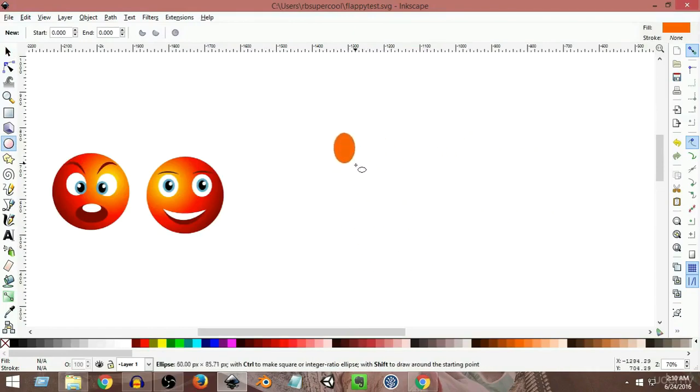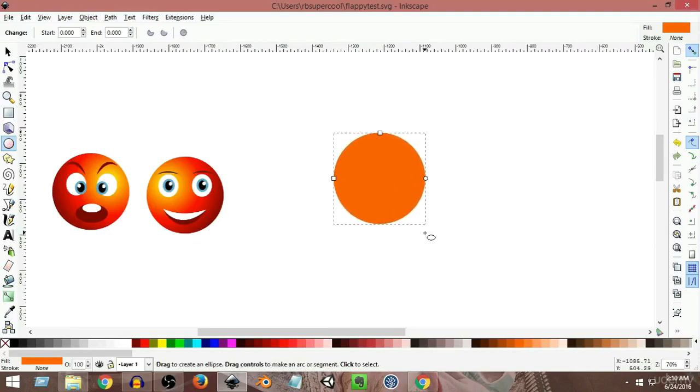But what we want to do is create a uniform circle. To create a uniform circle, I can press the Control key on my keyboard, and if I drag while pressing the Control key, then I can make a uniform circle. As you can see, now it is not distorted. So let's keep it right there.